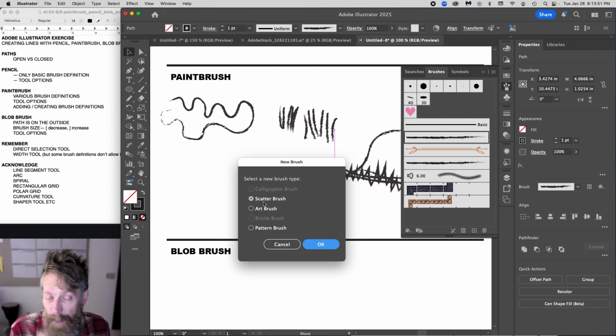Do you want it to be a scatter brush like those little hearts we just saw? Or an art brush typically is probably what you want. Pattern brush I'm not sure to talk about right now, or these calligraphic or bristle brushes. There's different nuances and it gets more advanced, and we're already getting over our heads a little bit, I think, for this class. But anyways, it's fun, so I just want you to understand this.